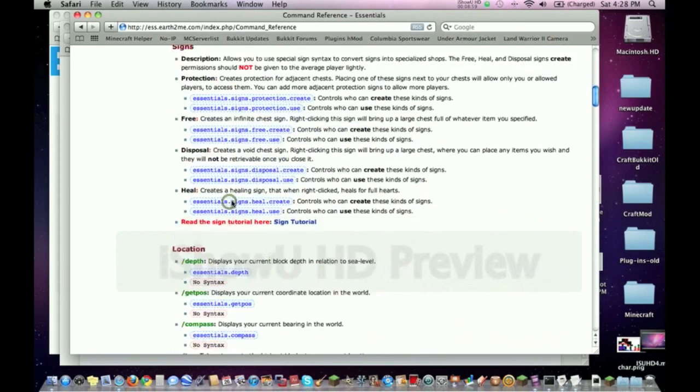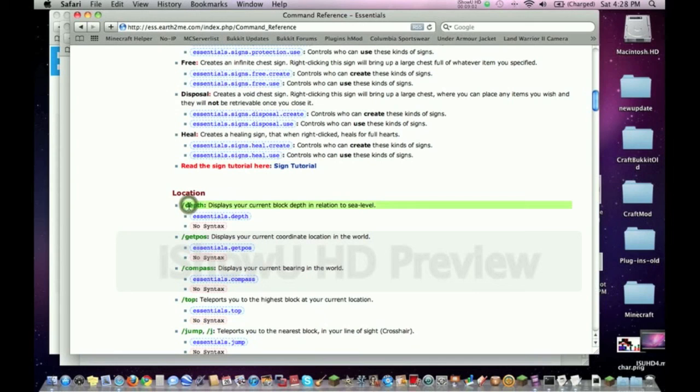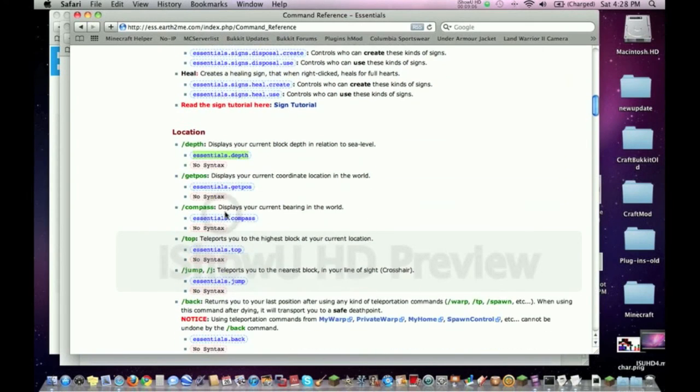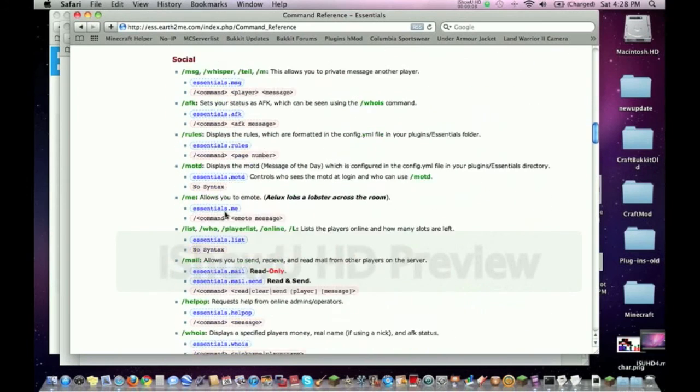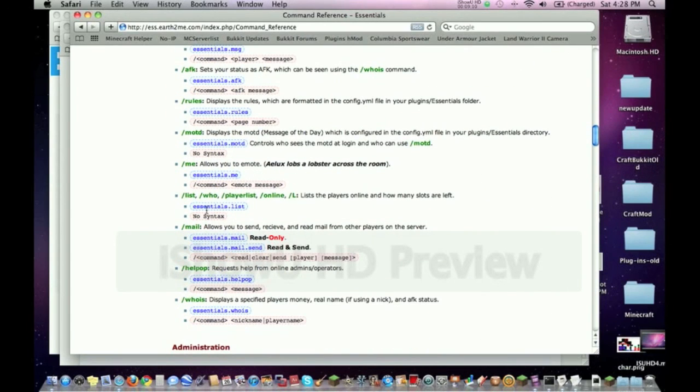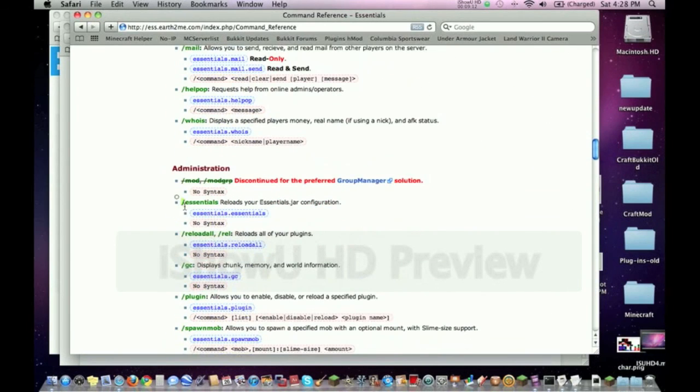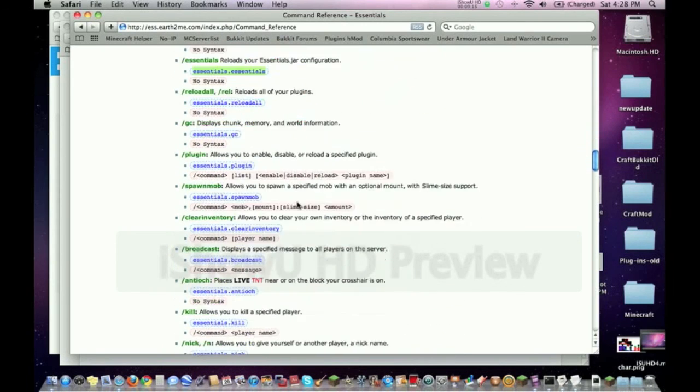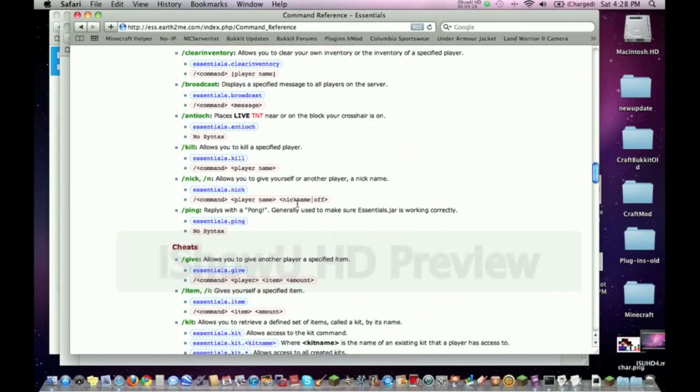So, say if you wanted to allow them to type in /depth, you would have to put that in the permissions node. All those you have to type in. It's kind of time consuming, but unless you want them to have all these, including the administrative ones, you're going to want to type all these out. So, alright, that's basically just an overview of permissions.